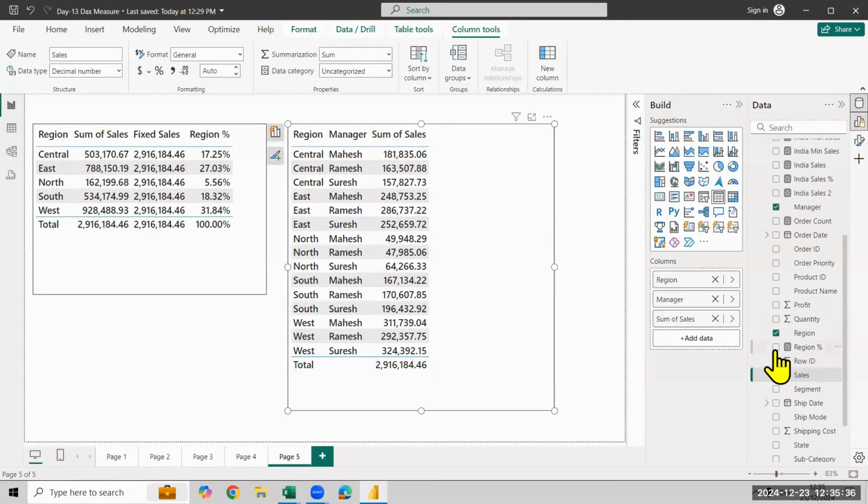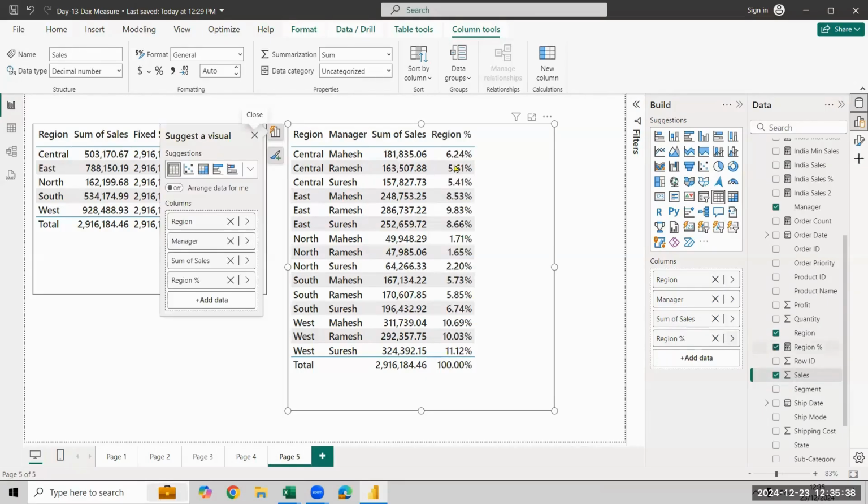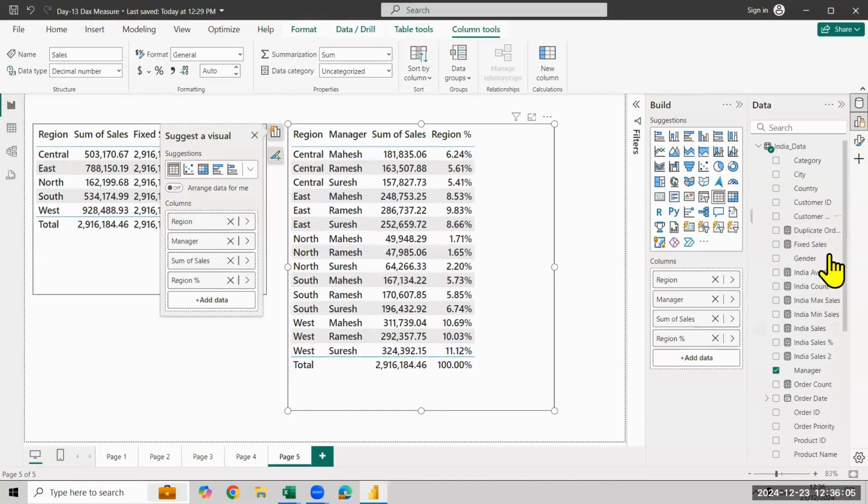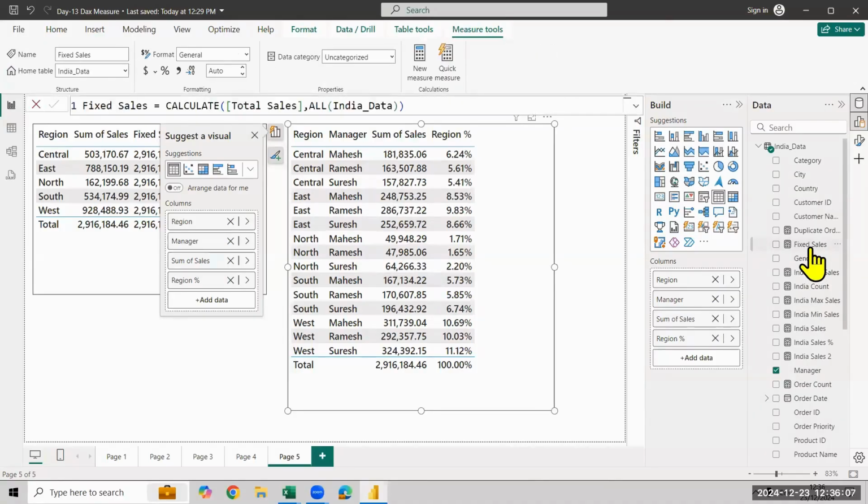So what I'll do, I'll take region percentage again. Can you see that? What is Mahesh's percentage? 6.24. Out of 29 lakhs, he has done only 1,81,000. So he has 6%. Who has the highest? Suresh has. In which region? East. But more than this, someone else. Who is that? Suresh. In which region? West region. Easily you can identify. Got the point? For this only you have written the formula. Which formula have you written? Fixed sale. Is it clear now? So this is where you're going to use it.